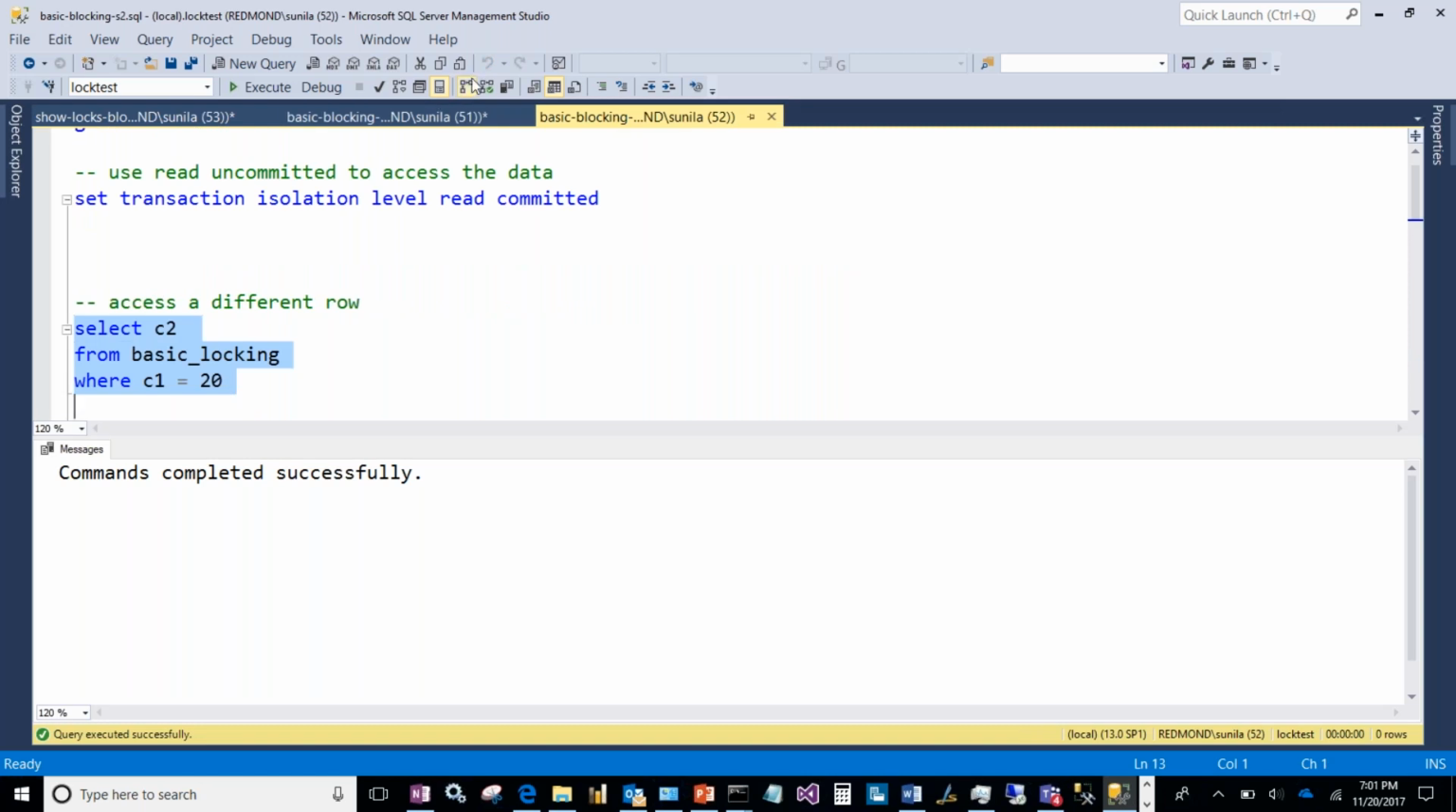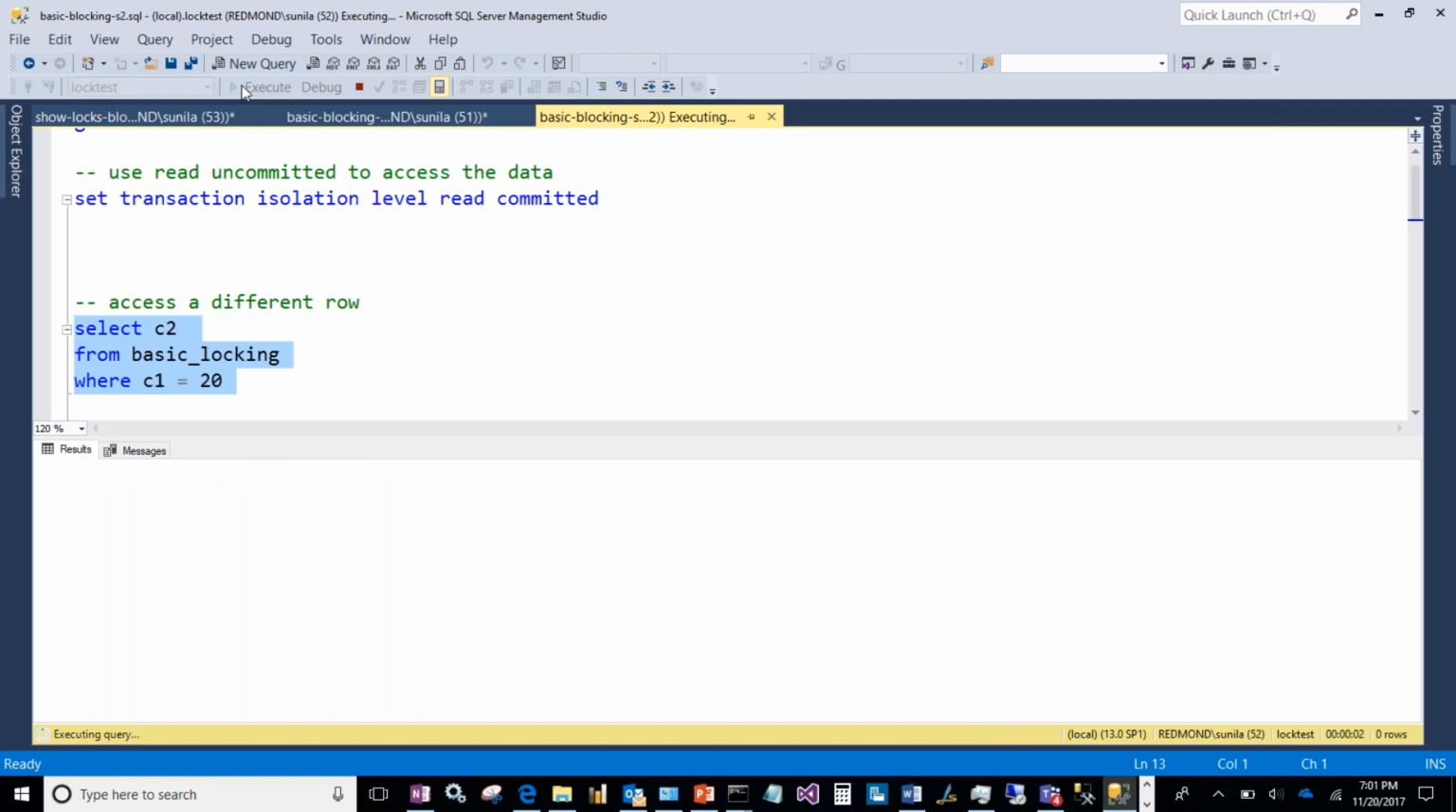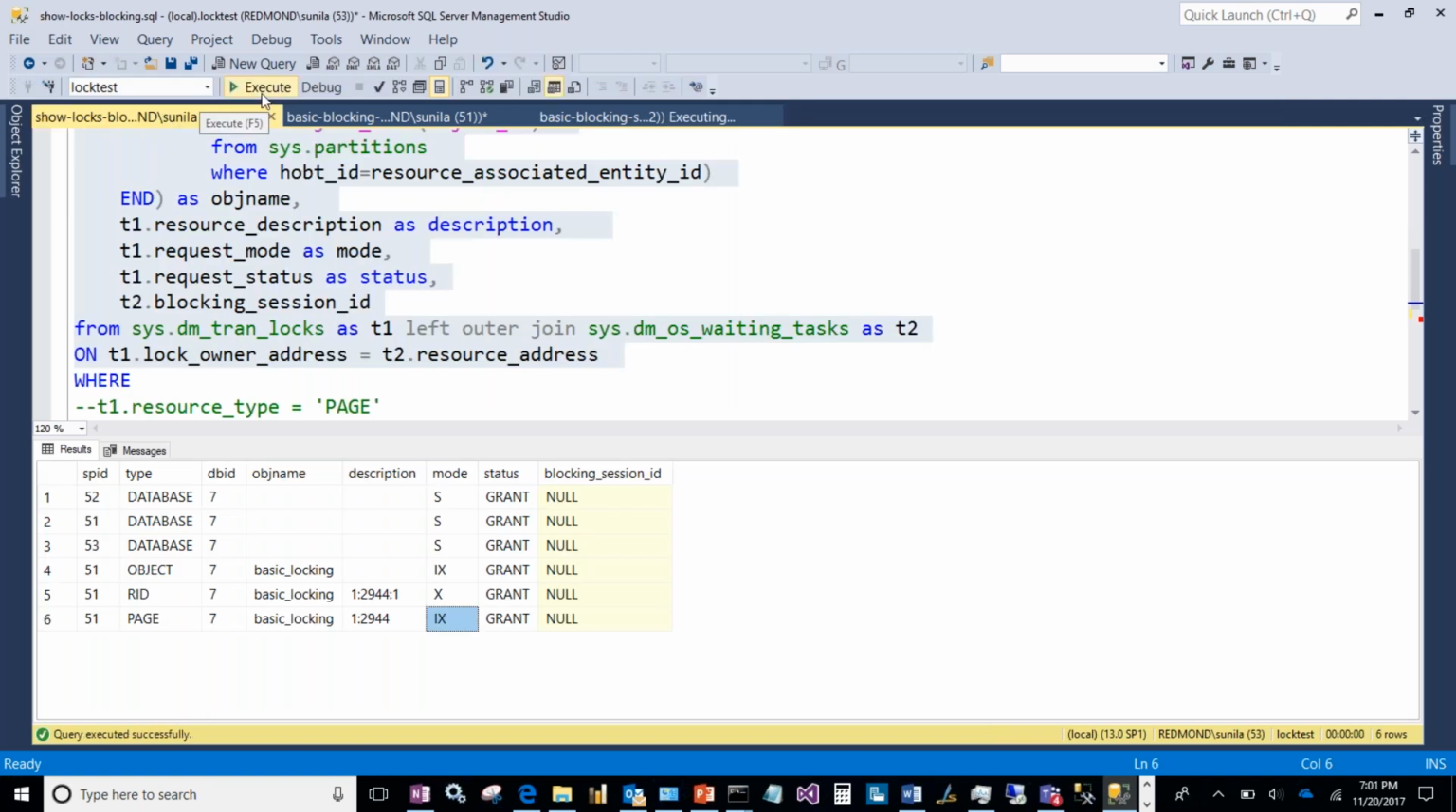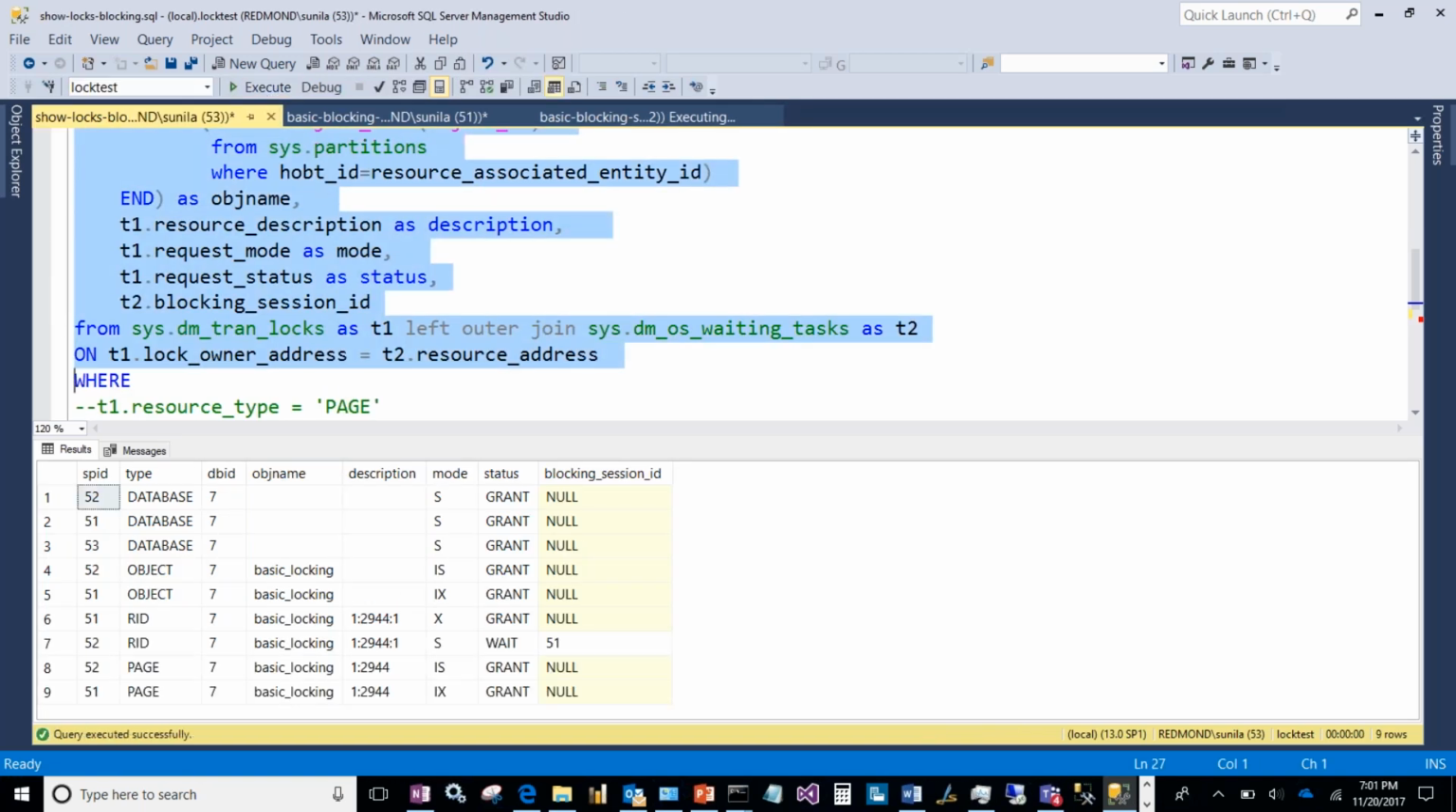All right, so I'm going to run this query. And notice this query is getting blocked. Notice this query is waiting. Now the question that you will ask is why? Because I'm accessing a different row. Why is it waiting?